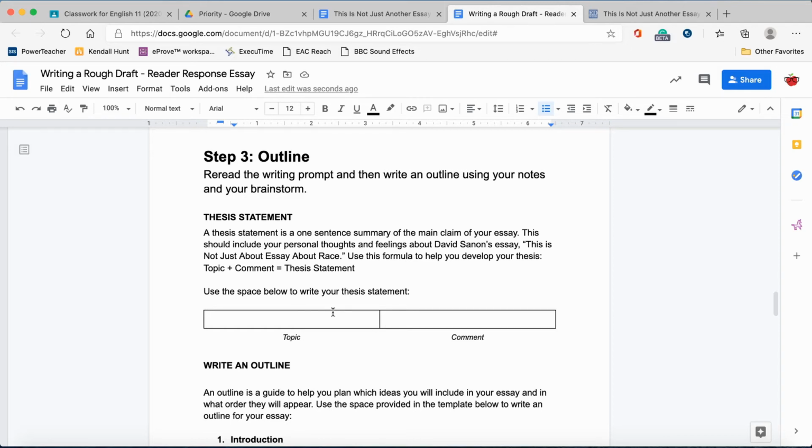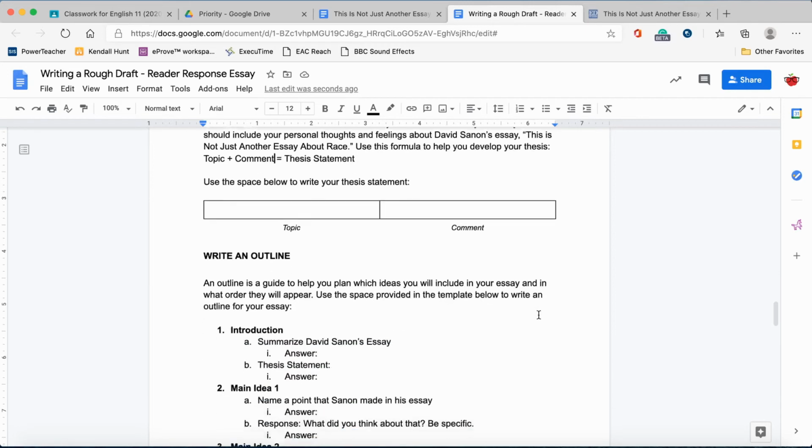So here's a simple formula. You state the topic, you make a comment about it. In David Sannon's essay, this is not just another essay. I think I typed this wrong. Not just another essay about race. There we go. Then you could say what your comment is about it. So it's a really simple structure that sets you up to make a really clear statement about something, preferably debatable. Otherwise, what's the point of trying to explain it? It's a fact.